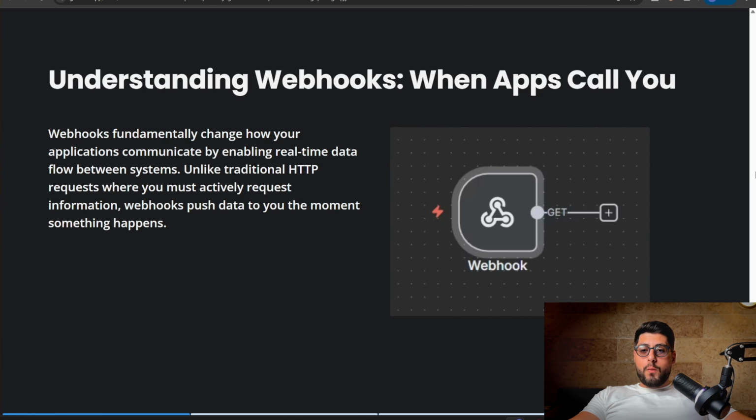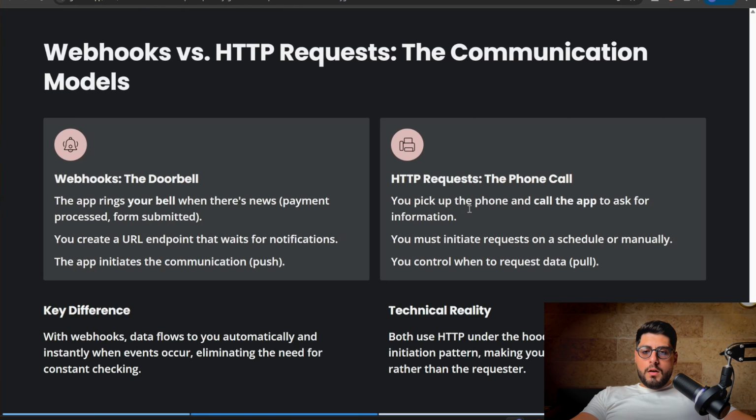So, what are webhooks? Webhooks fundamentally change how your applications communicate by enabling real-time data flow between systems. Unlike traditional HTTP requests, where you must actively request information, webhooks push data to you the moment something happens. Let me explain. But before I do that, this is a webhook node on Anytime. It's a trigger node. Webhooks versus HTTP requests, the communication models.